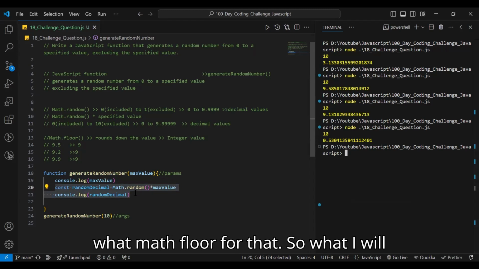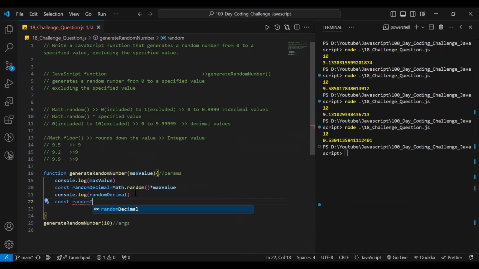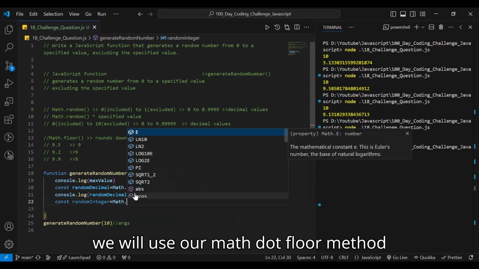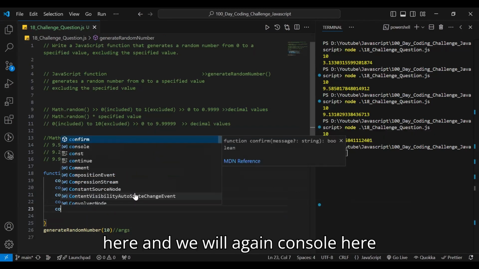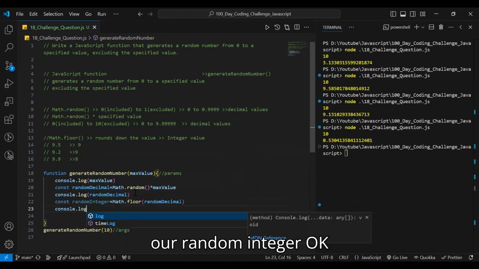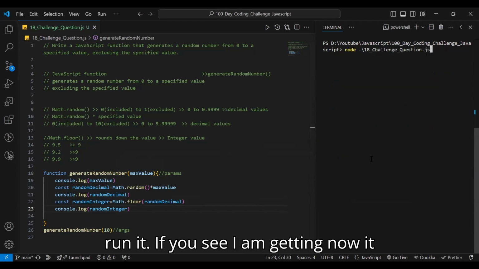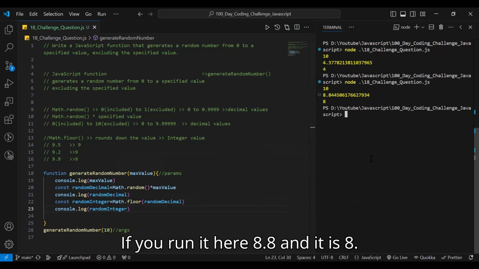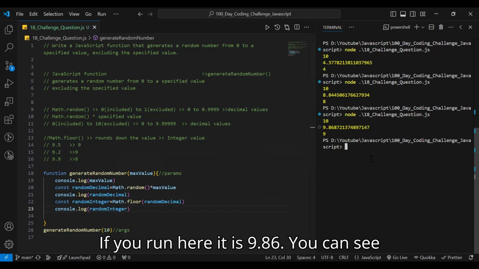We have to use Math.floor for that. I will create a variable with const randomInteger, and we will use our Math.floor method, and in this I will pass my randomDecimal. We will again console our randomInteger and run it in our terminal. I'll clear the terminal once again and run it. If you see, it was 4.37, but we are getting 4. If you run it here, 8.8, and it is 8. If you run it again, it is 9.86, and you can see we are getting 9.